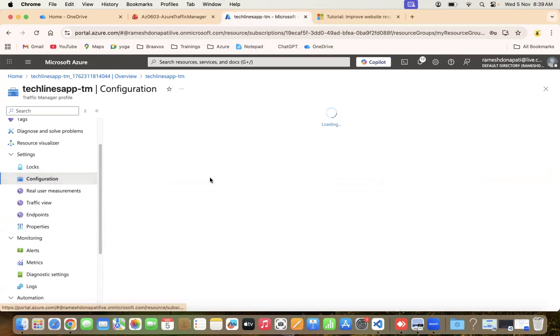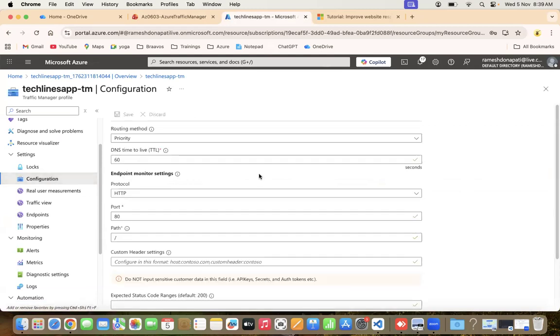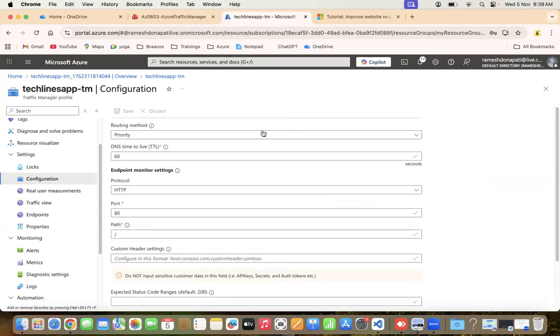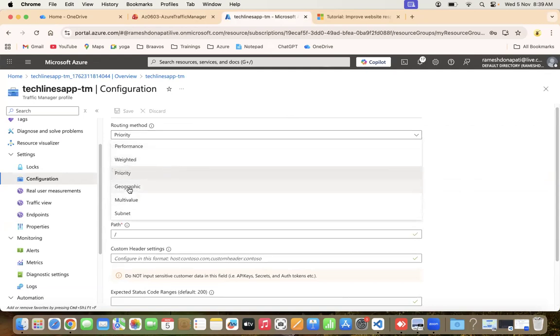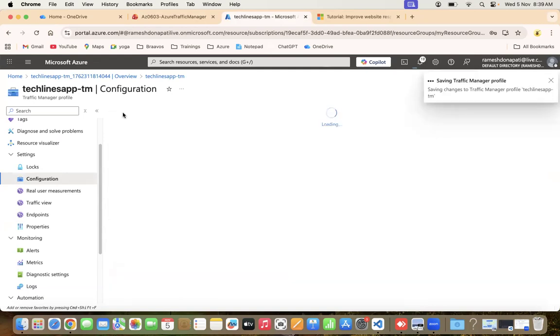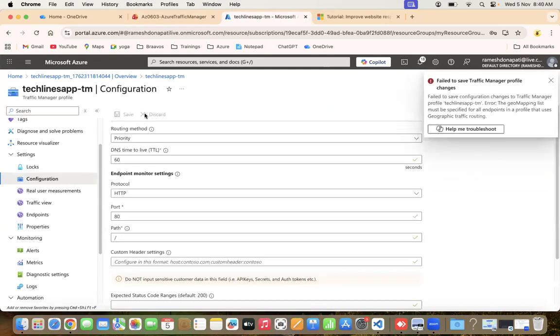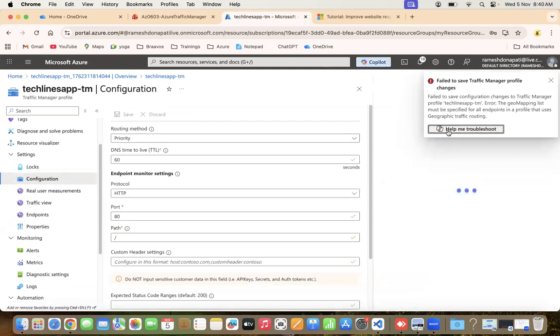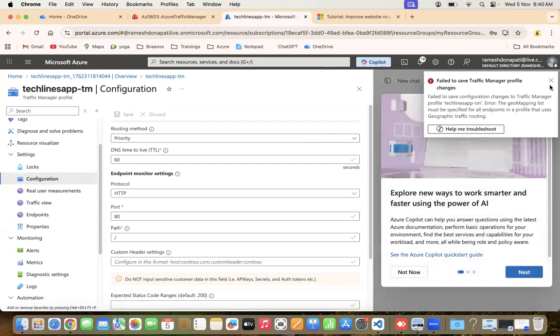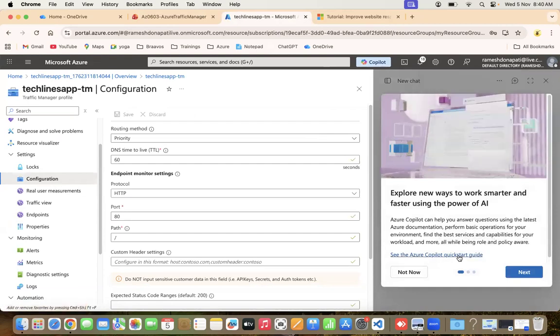I think it is not allowing to change. Let me retry. I think it won't allow. Okay, let me try once. We configure it, it's not gonna allow to change it. Yeah, looks like that.